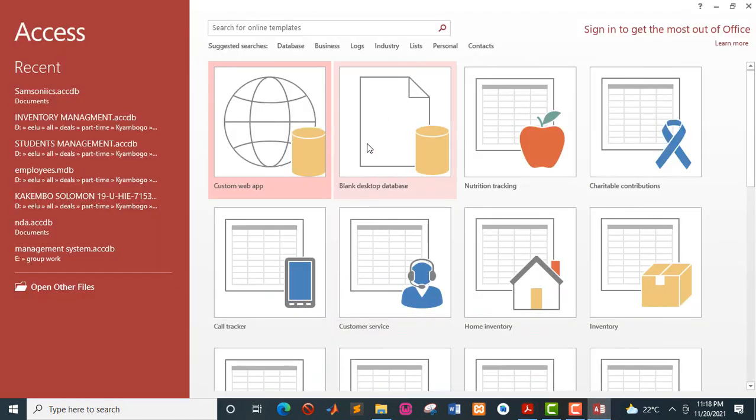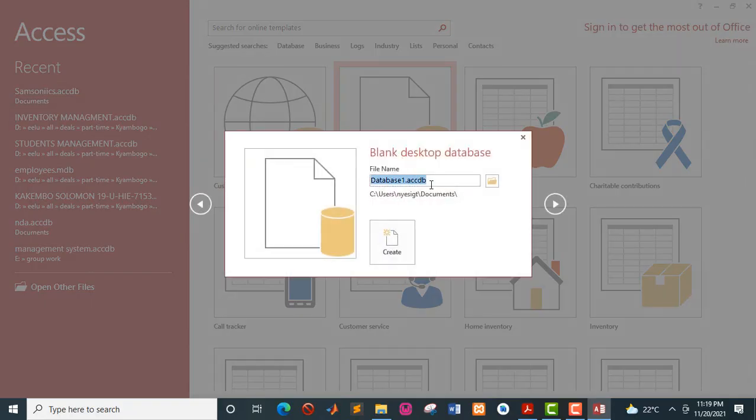do by clicking on blank database right here. So that is step one. So you click on blank database, then you give it a name. For this case, I'll call it Patients Management System. Then somewhere here, adjacent to where you put the file name, there is an icon here for the folder. So you browse to the directory that contains your folder that you're looking for. So I'll click on that.